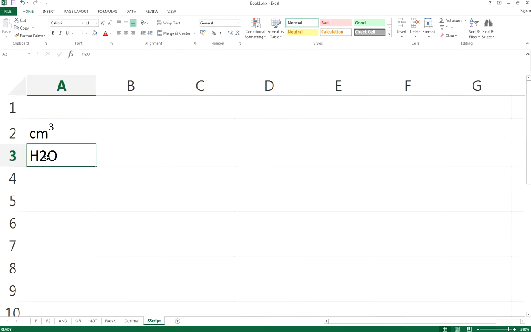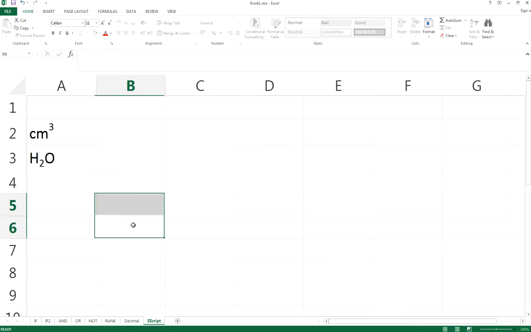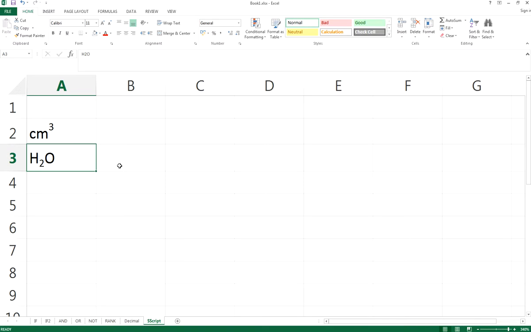And for H2O, similarly, select the 2 here, this time. It's either here or here, it's still fine, right? Format Cells. And you choose subscript right here and then click OK. It will change it to H₂O. Yeah, this is how you do it.